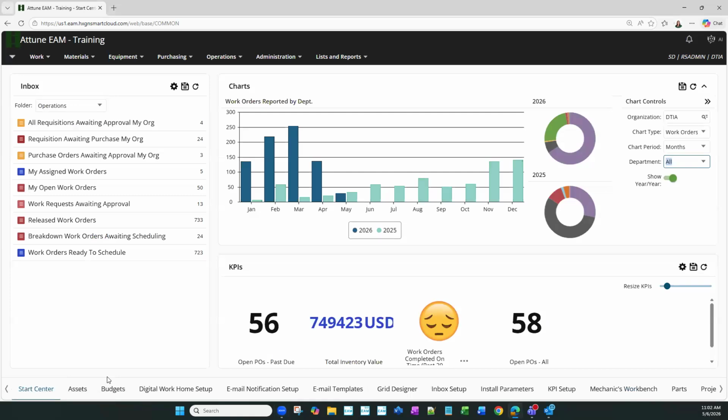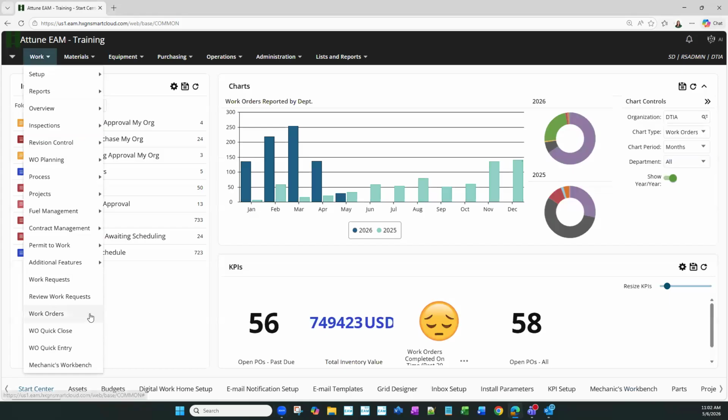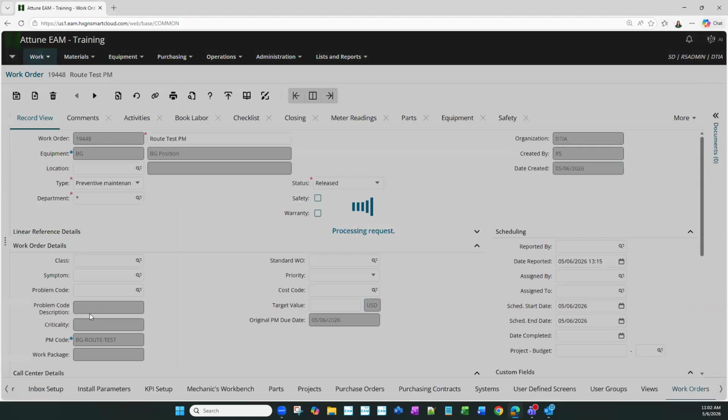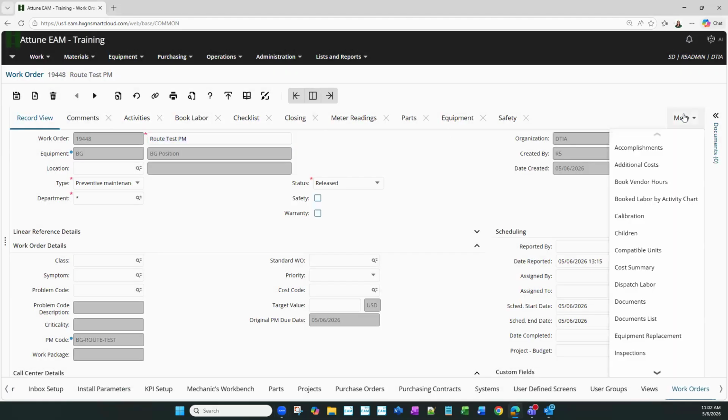I'm going to go over the screen tabs and I'm going to show you what I'm talking about. So I'm going to go to work and then work orders. And when I say tabs, I mean the tabs that are across your screen and also what is in the more tab. I don't know if everybody's aware, but you can hide these by user groups.